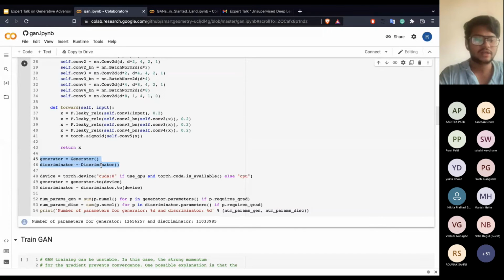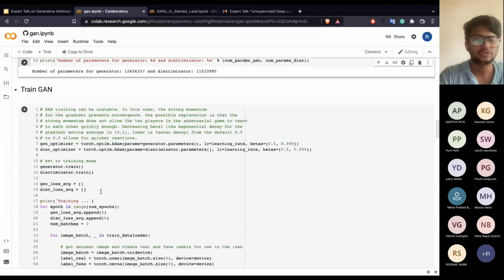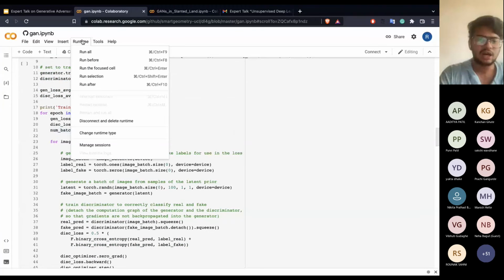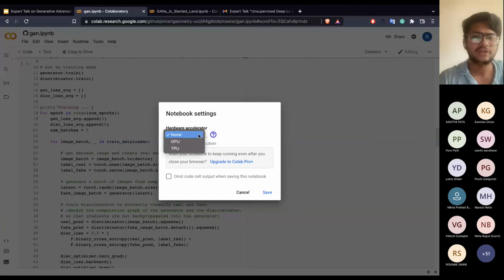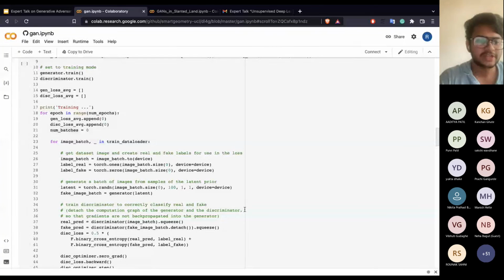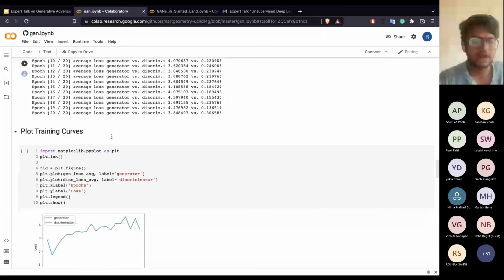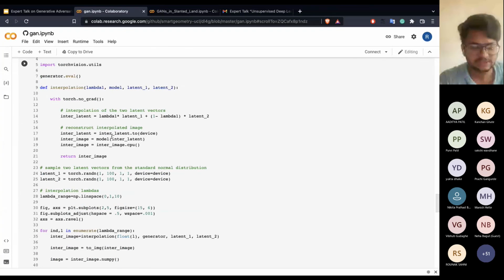I'm not going to train this right now because it will take much time. Whenever you try to train this, change the runtime to GPU, that is, take the hardware accelerator as GPU. This is the same process we did for the faces. Here my generator is generating numbers. I'm just giving it a random latent value, and I'm getting a proper generated output.